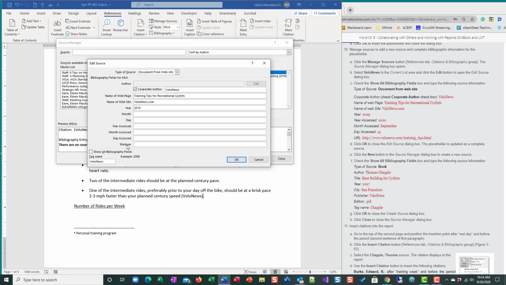But then look, we have this year accessed. So this would be when you got this information off the website. And this is important with a website, particularly if it's from news sites, because those sites change, right? So you want to make note of when you pulled this information off the site because it could go away, it could change location, those types of things.